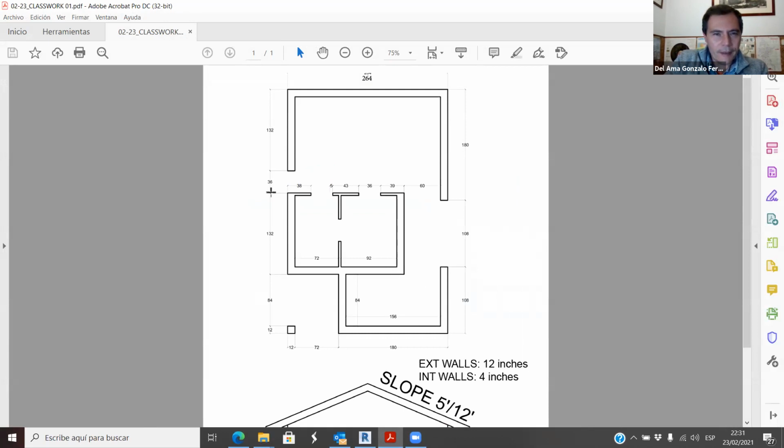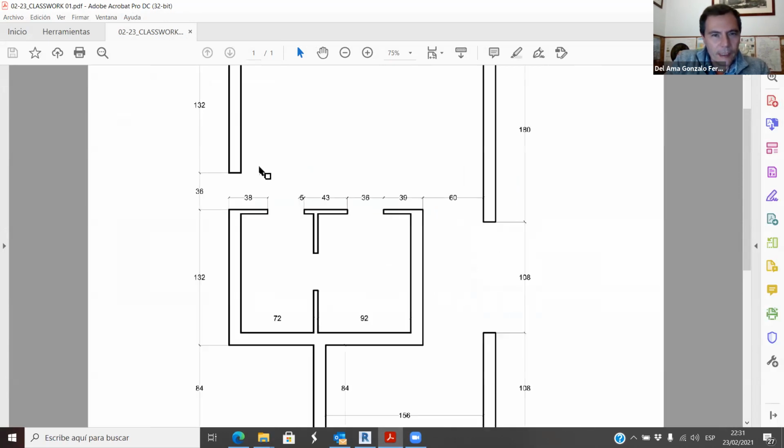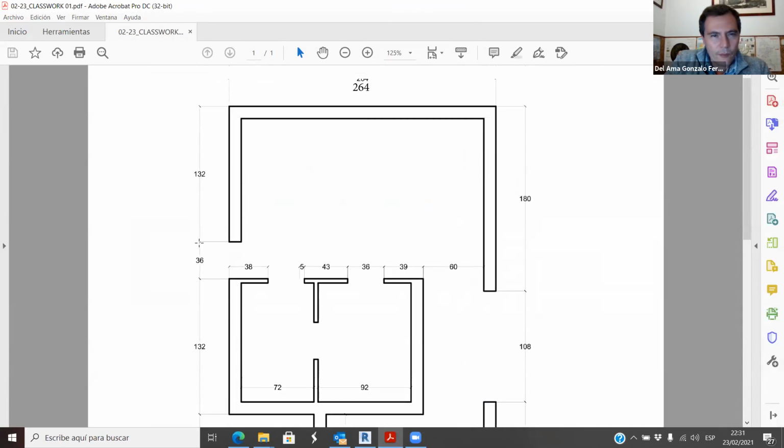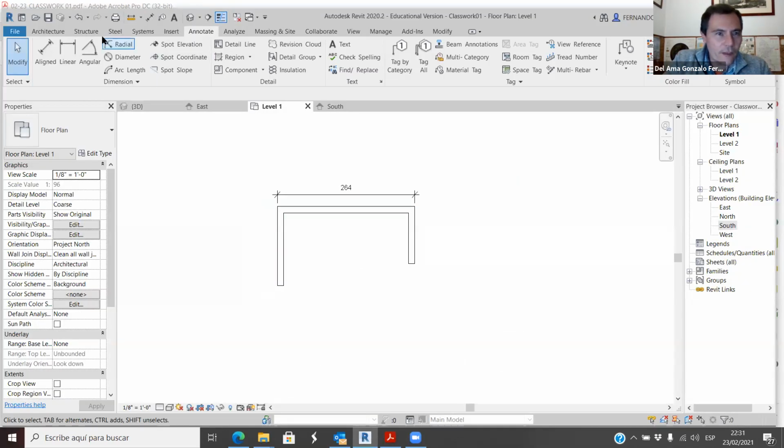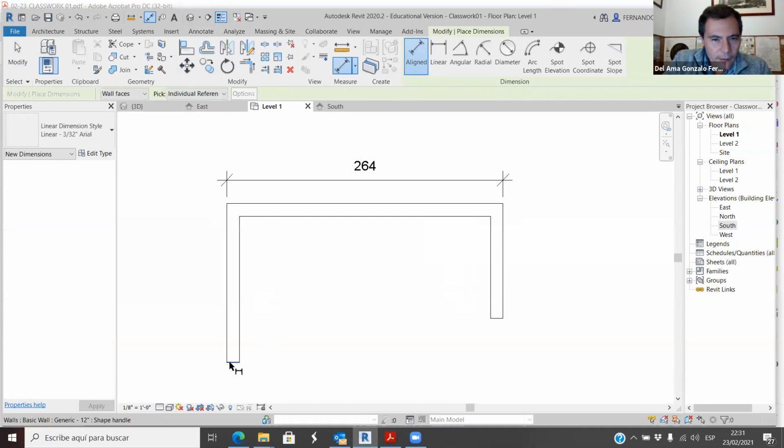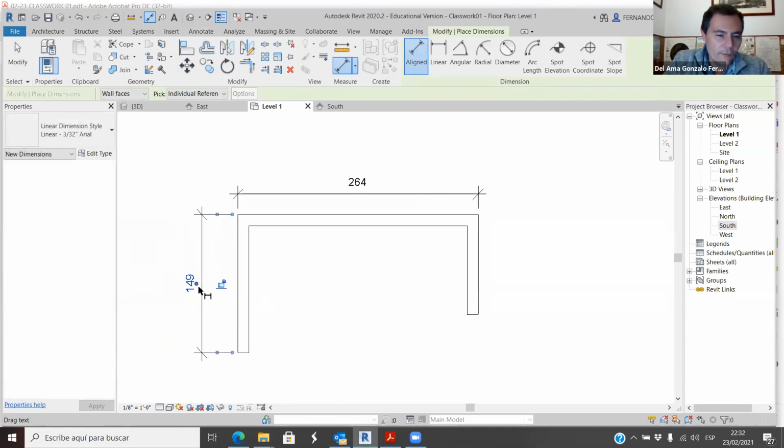And then here we have an opening of 36. Okay, this is 132, and then we have an opening of 36. There are different ways to do this. So first, we can check this dimension here. Okay, so this is 149.